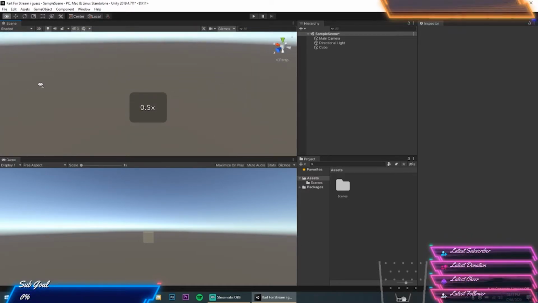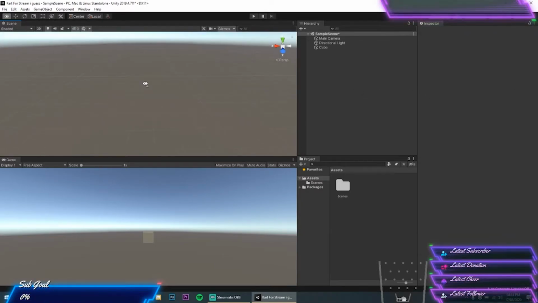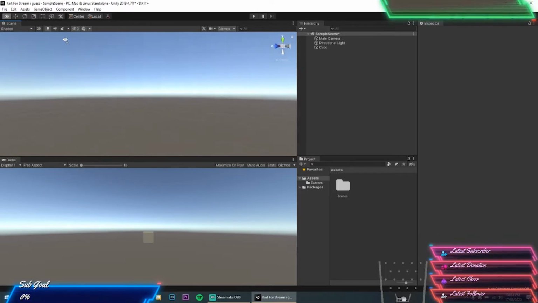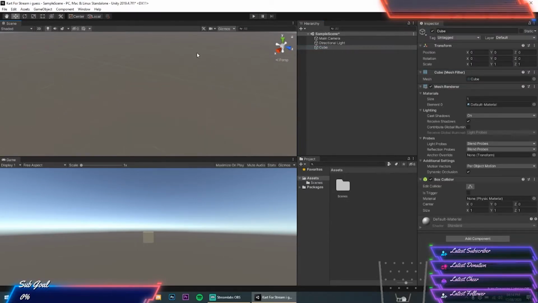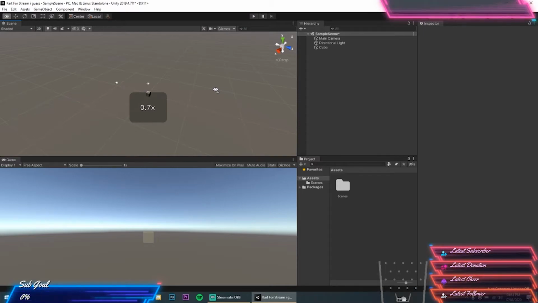A good exercise to navigate around, like trying to find your way around the scene view, is to go off in a direction really, really far and try and get back to your original starting point. I'm just going to cheat here and go back anyway. That's pretty much all the controls you need to know.